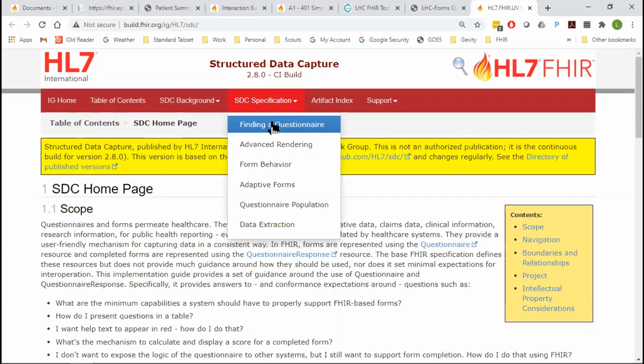SDC gives you a whole bunch of more advanced capabilities. So advanced rendering, form behavior like calculating scores and turning options on and off based on other answers, being able to populate forms automatically from existing data, adaptive forms like Promise, where you answer a question and then it tells you what the next question is, being able to extract information from forms into other resources. So I fill out a form and then it creates observations or conditions or allergy resources that can then be used in FHIR documents or that I can run statistics on and search for and find.